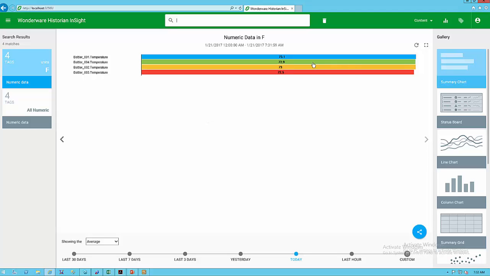And by default, it's showing us a kind of a summary chart here and a bar chart showing us the average value, but it defaulted to the last 24 hours. Well, today. It defaulted to today. But we have some shortcuts here. We can skip around to various times.